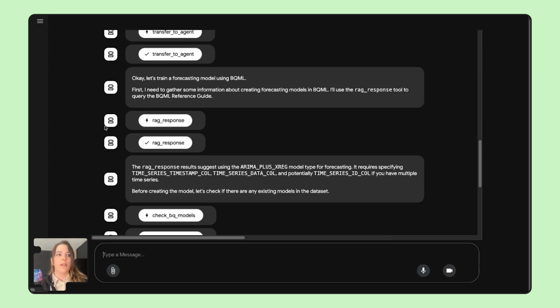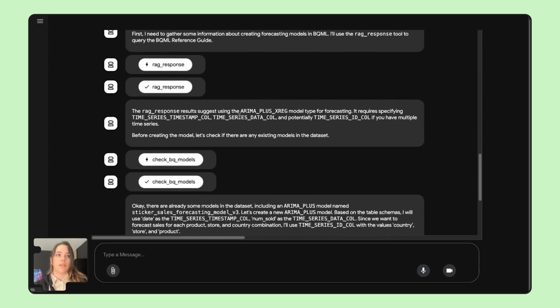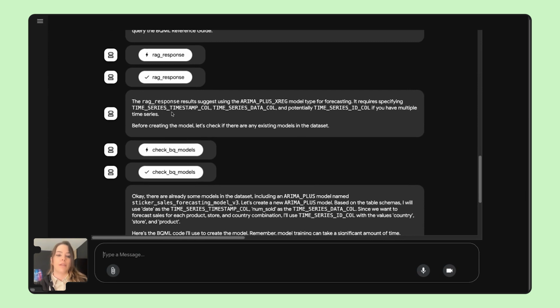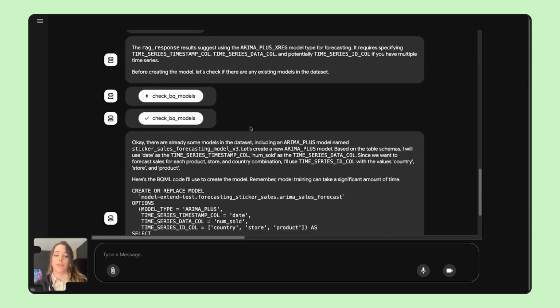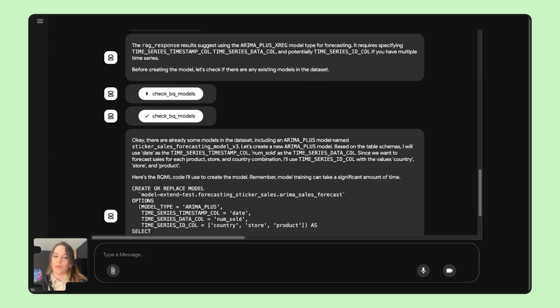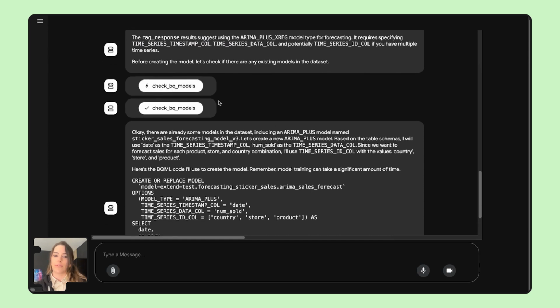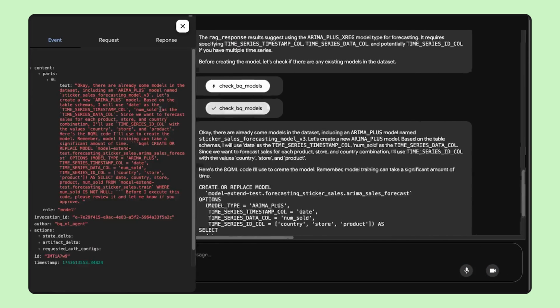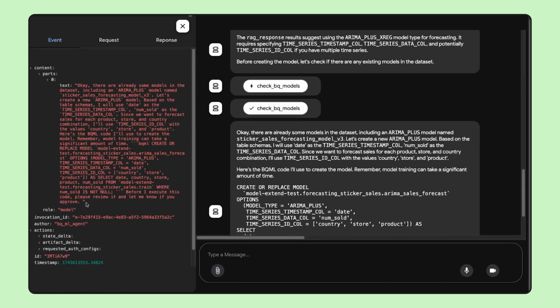So it's just doing retrieval augmented generation to query these reference guides for BQML so that it knows the proper BQML syntax as well. And then it's directly suggesting to us that the BQML reference guide is saying, okay, for forecasting, I would recommend the ARIMA Plus XREG model in BQML. It requires this kind of data. And before creating the model, like before creating the code for you, let me check if there are any existing models in my data set, which is good because I already have a few. So it's invoking the tool to check for existing BQML models. And it's getting the response back in here as well. So, okay, there are already some models in the data set.